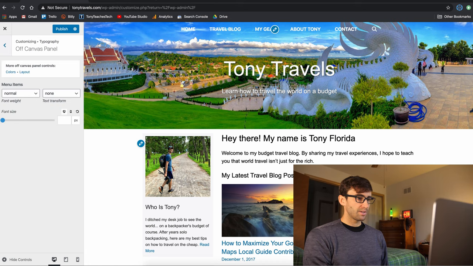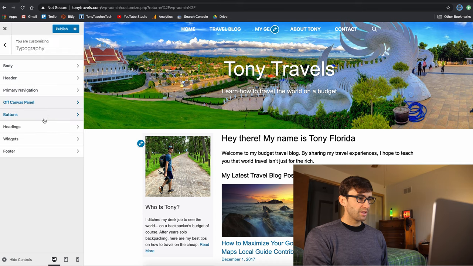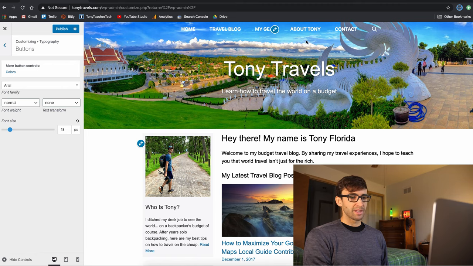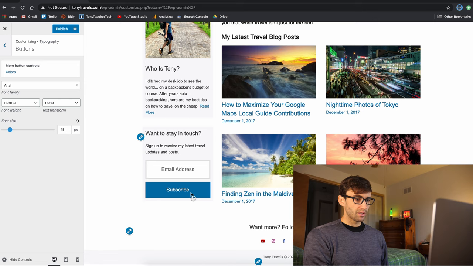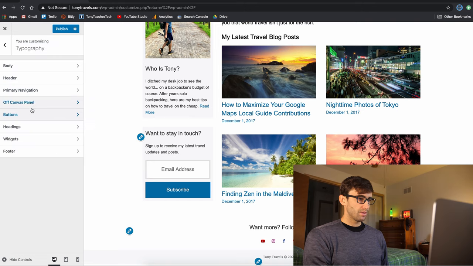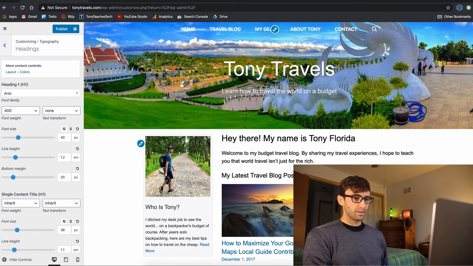Okay, off-canvas panel. I think we're just inheriting here, so we don't have to actually talk about that. Buttons, and by inheriting, I mean these same styles. Here's the button. Arial font again, 18 pixels. That looks good. Headings, these are the headings.